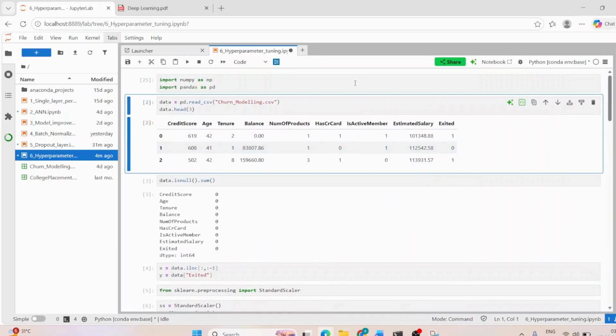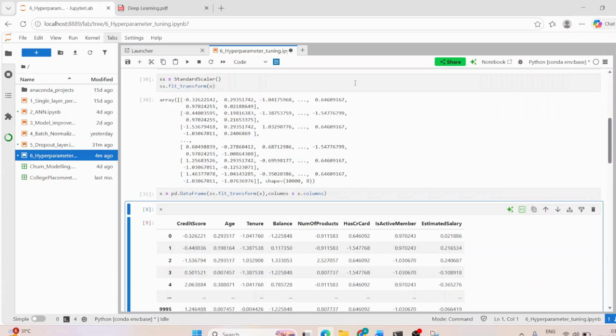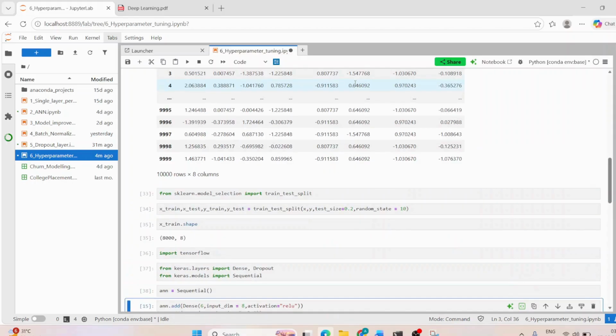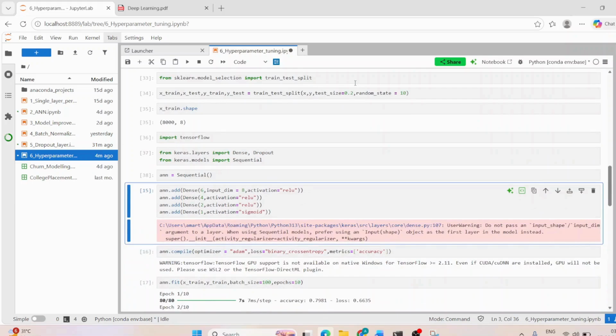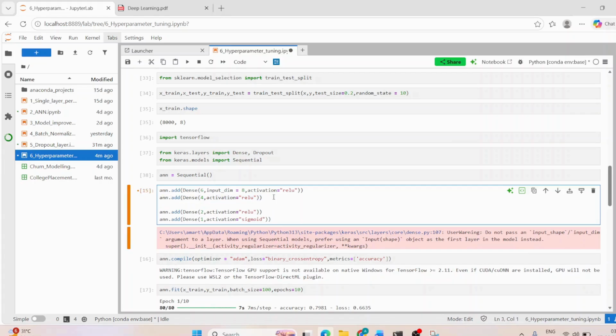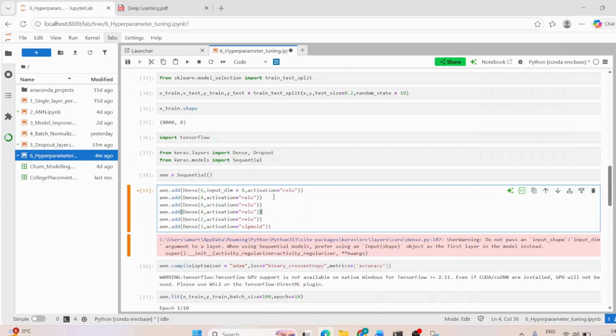Let's understand how we can do this. I will rerun this. First thing, let's say, is the number of hidden layers. You can increase your hidden layers. You can just copy this. These three are your hidden layers, and this last one is your output layer. So you can increase your hidden layers. Suppose now I have 1, 2, 3, 4, 5.